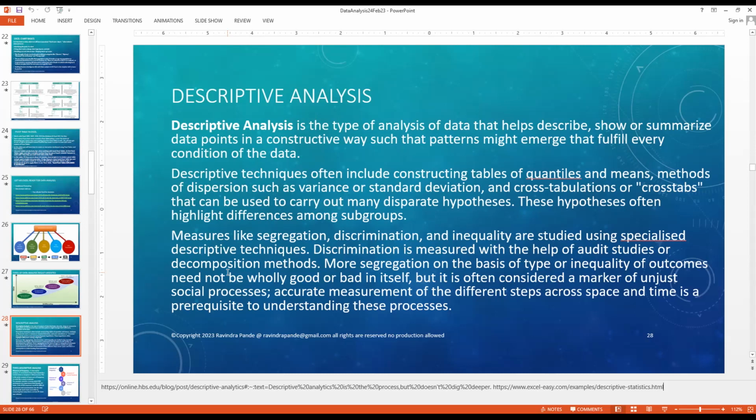The descriptive techniques often include constructing tables or quantiles, means, methods of dispersion such as variance, standard deviation, or cross tabulation. That's what is normally referred to as crosstabs, that can be used to test many disparate hypotheses. So here we are trying to understand different technical terms in terms of data analytical processes. We are going to study each of these things step by step in a few slides.